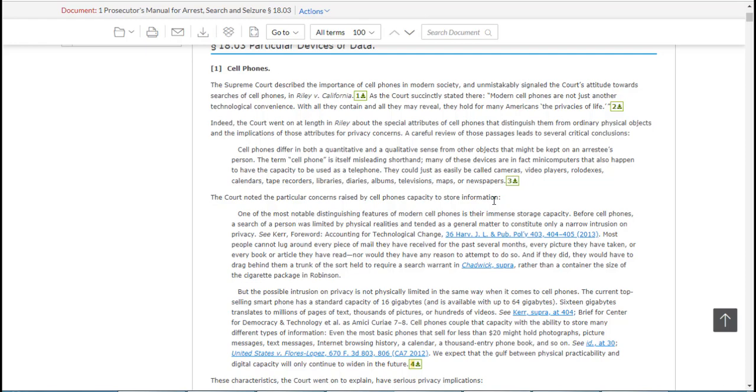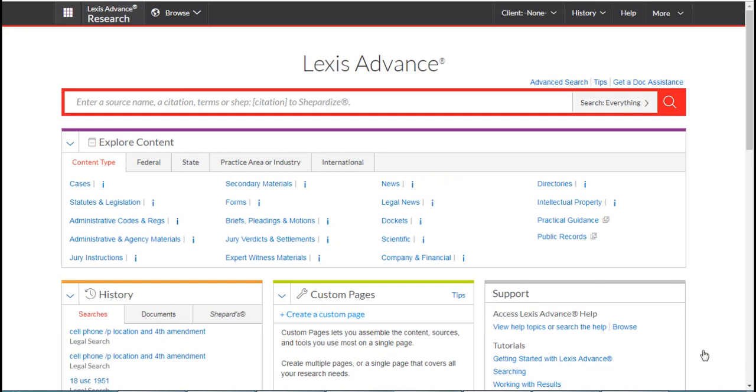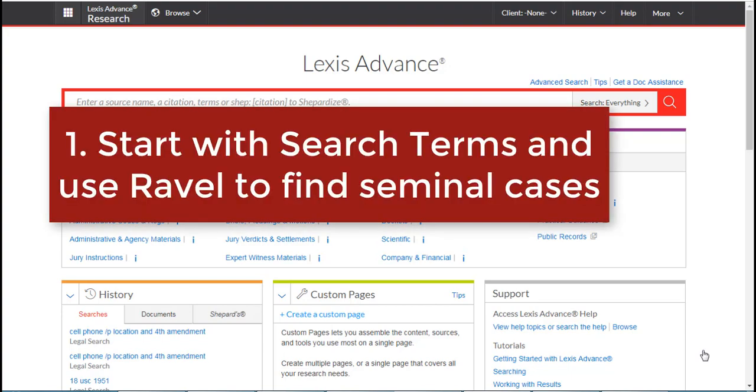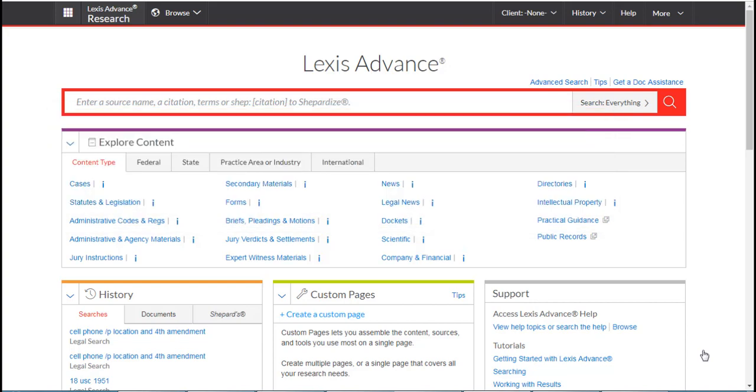So those are the 4 methods of how to do your research. Now you see just how easy it is to start your research with Lexis Advance. Remember our 4 methods. First, you can start with search terms in the red search box, then click on RavelView in your site list. Remember, RavelView maps the top 75 cases from your site list and allows you to see the relationship between the cases. This way, you can find the seminal cases much faster.